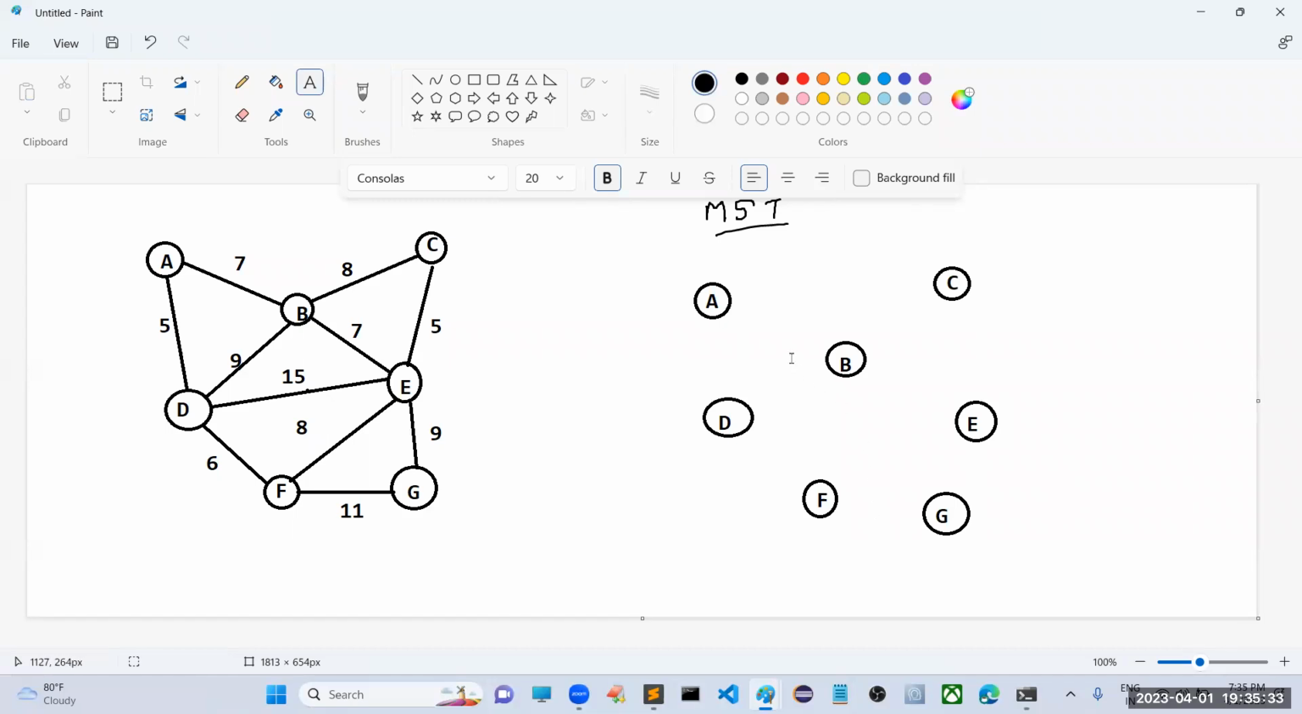But what about connections? You have to check whether your connection is going to form any cycle or not. From A to B, we have to add this edge, no problem. We can add A to D. If you add B to D, is it going to form a cycle or not? Yes. Then don't take this. Then B to C, you have to connect every vertex. Then can we connect them?